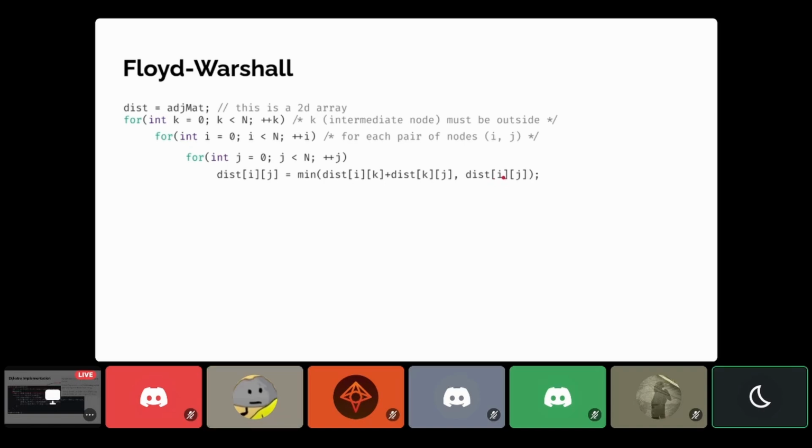There are multiple intermediate nodes. We are checking for all intermediates. So from the first intermediate 0, we try I and J to intermediate 0. We try I and J to intermediate 1, then all the way to n. So we are brute forcing every single way.